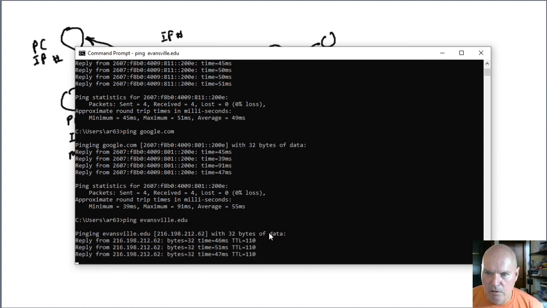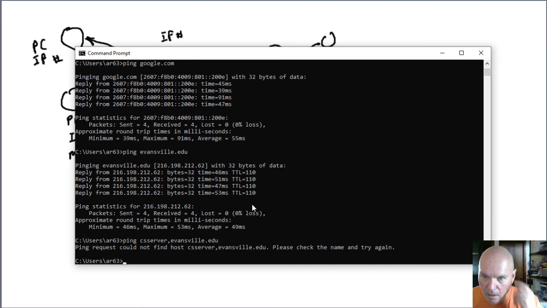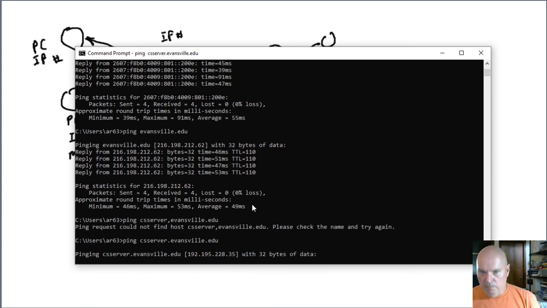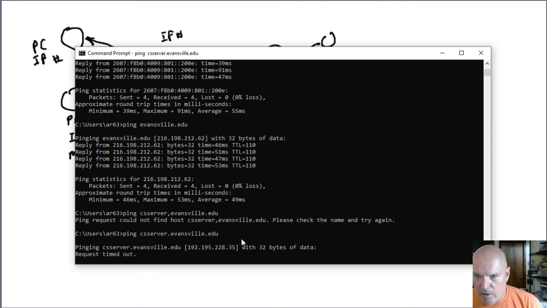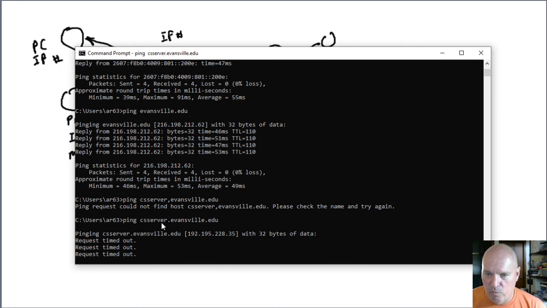If I ping, for example, evansville.edu, you will probably all get the same reply. I did try earlier server.evansville.edu, and I used a comma instead of a period. I get the IP address, which is done by domain name service, and here it says the request timed out.